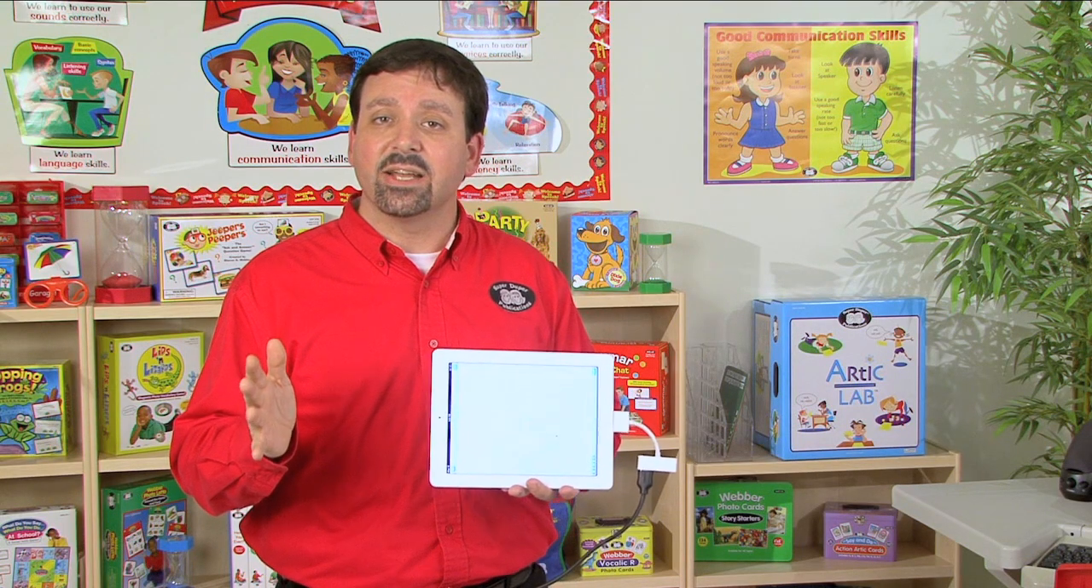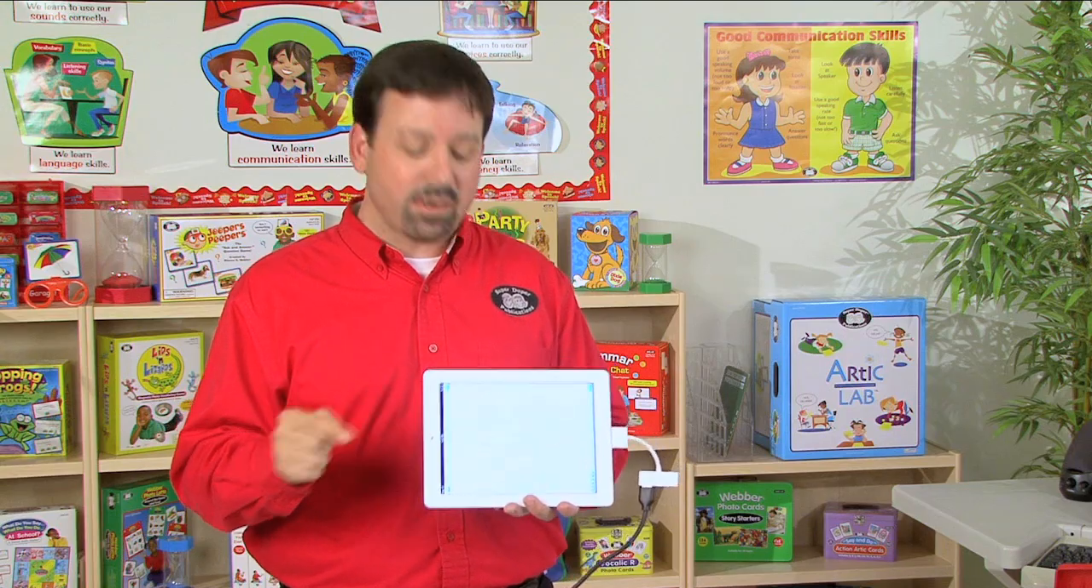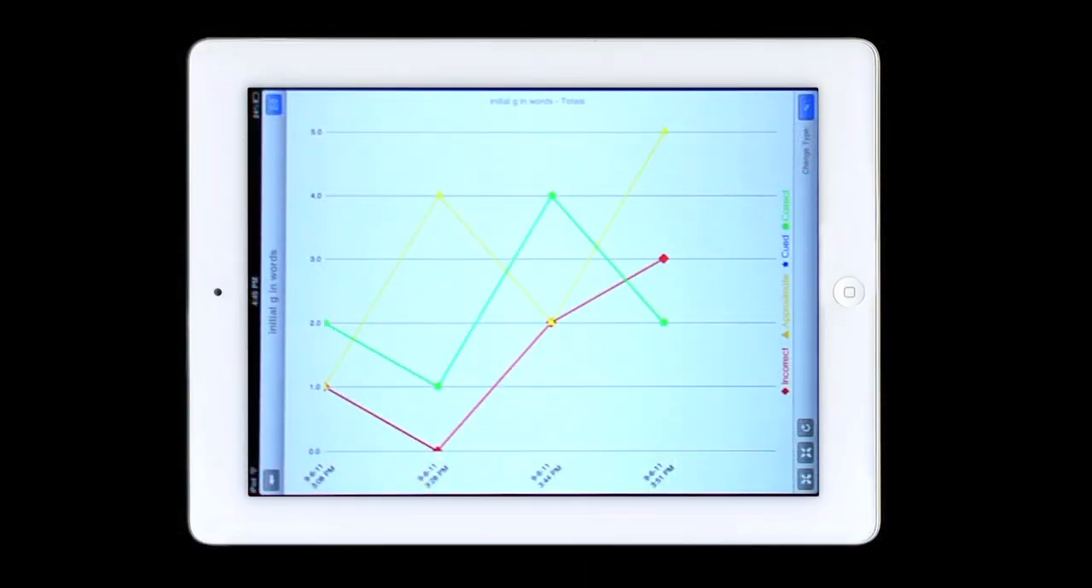If you'd like to take a look at this information in sum format, you simply touch the sum button, and now we have a graph that's going to once again have our responses color-coded, our date and time across the bottom, and now we have our number of responses listed along the left-hand side of the graph.